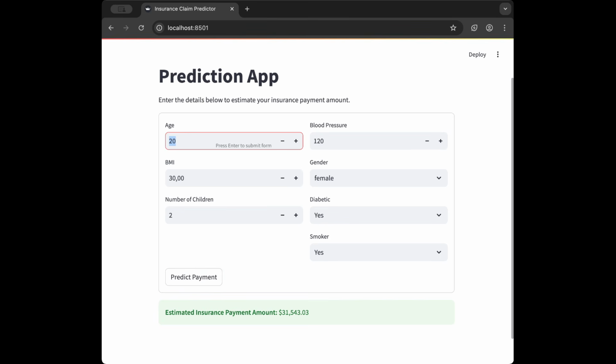And if we just increase this age to 40, we are going to see that we are going to have a similar value, let's say 30, BMI value of 40, let's say gender male, let's change this blood pressure to 140 and number of children to 0 to see our prediction. Here it says $40,000, and let's see when we change smoker to no what is going to be the next value. Here it is $29,000. Okay, our app is working perfectly.